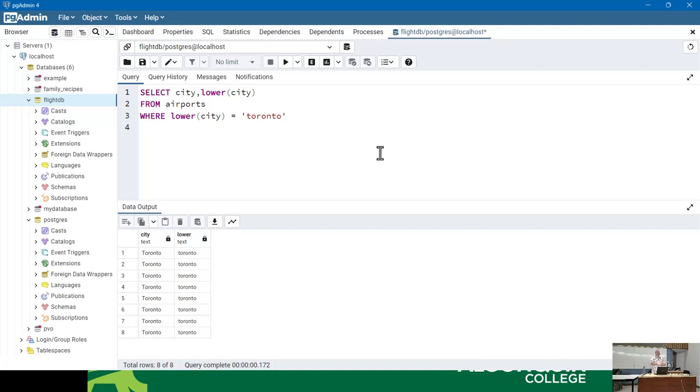Lower is known as a string function because we're playing with a string. Did you guys learn about string functions in Java yet? Length, trim. Yeah, all that kind of stuff exists in SQL also. There's length functions, trim functions, all that kind of stuff is all here too.